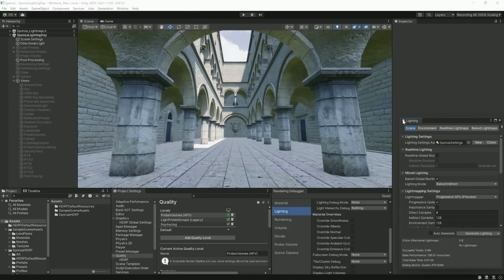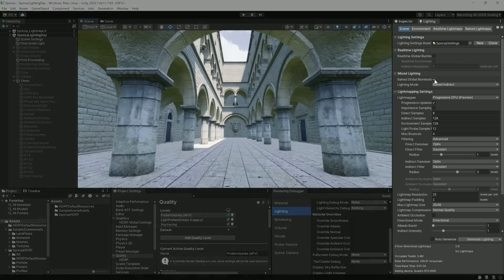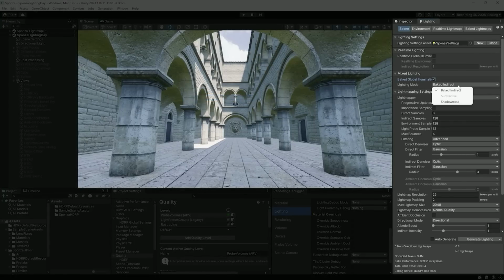To generate light maps, we will use the lighting window. Tick the Baked GI checkbox, select Baked Indirect, and pick the Progressive Lightmapper. You can then customize sample counts and denoising options. I use a resolution of 25 texel per unit, which also means 4 centimeters per pixel in the light map.